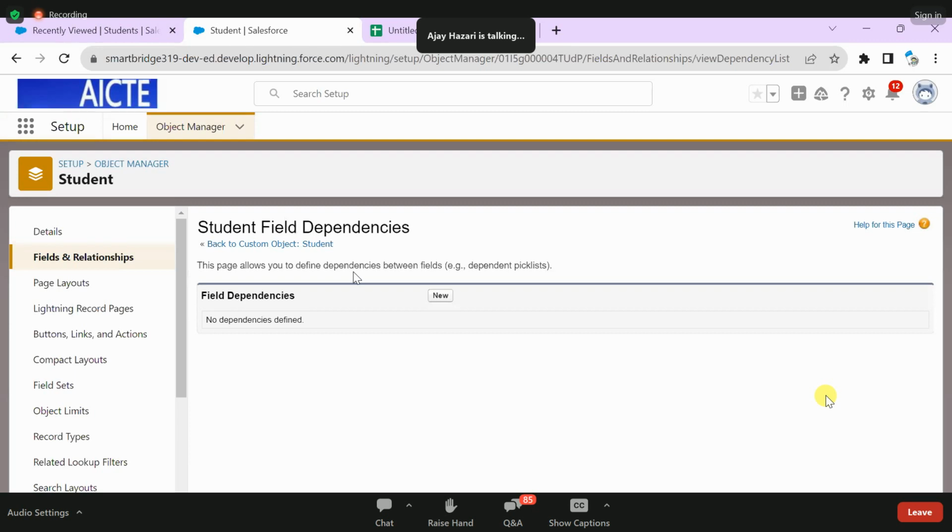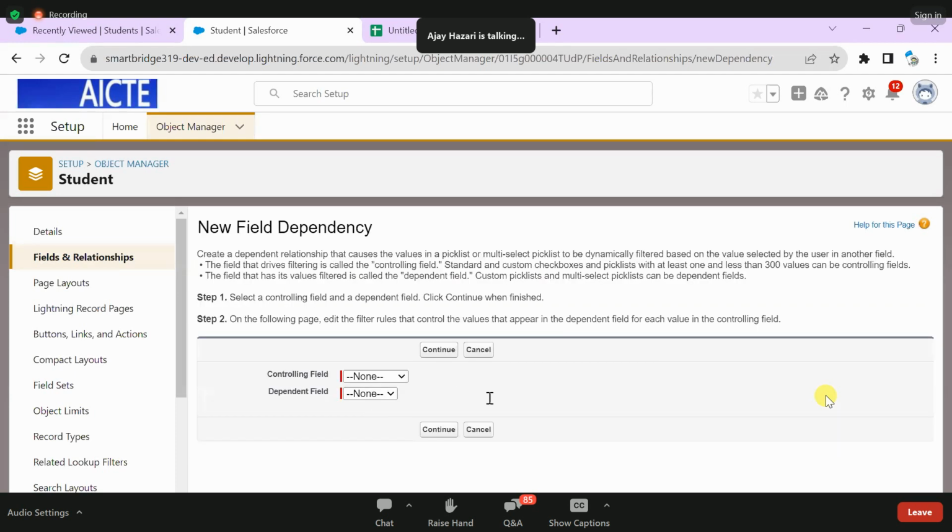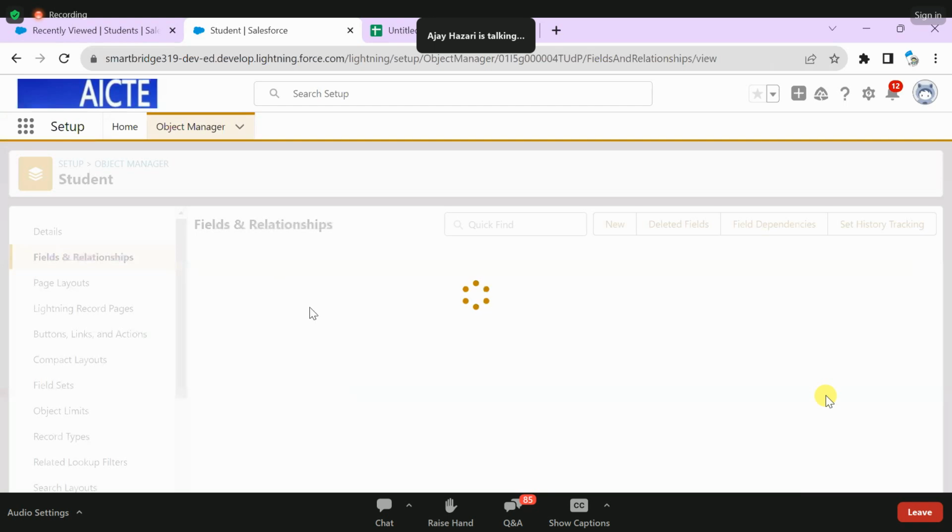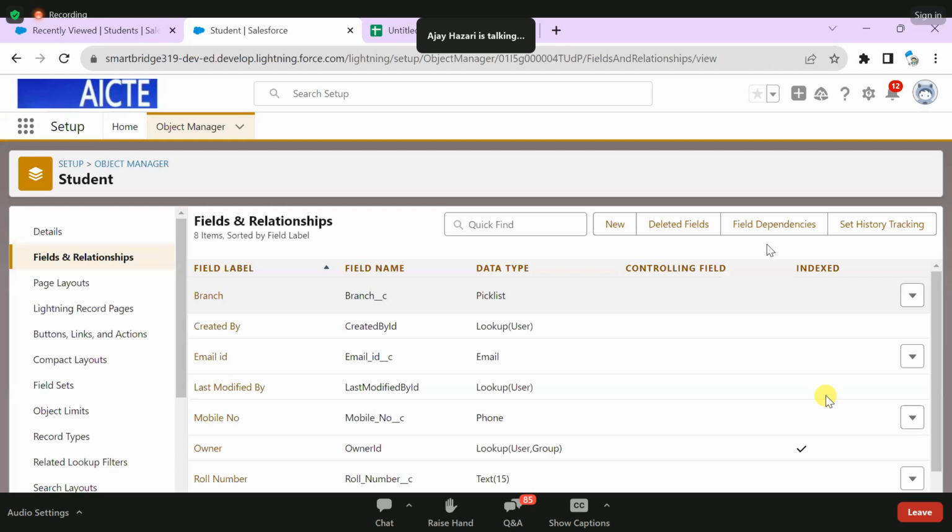And when I click on new, you can see the controlling field as branch, and for dependent we also got branch, because when you observe here, there is only one picklist value, that is branch, no other picklist value. Field dependencies only support picklist values. Now we are trying to give a dependency between branch and roll number, right? But I have taken the roll number data type as text. Now what we have to do is change the data type of roll number to picklist, so that we'll be able to use it in field dependencies.